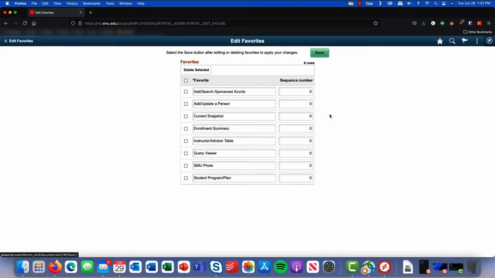So that is the way you can set all of this up. If I wanted to have Instructor Advisor Table at the very top, I could keep this 0 item here, but then I would need to change these other ones to be 1, 2, however many I need to do. And it may take a little while, and yes, you do have to do it manually, unfortunately, but this is a way for you to customize the order in which your favorites show up in My SMU.